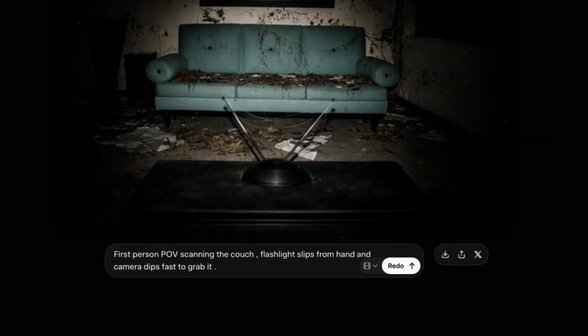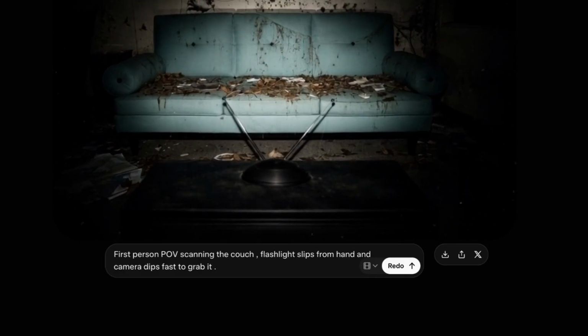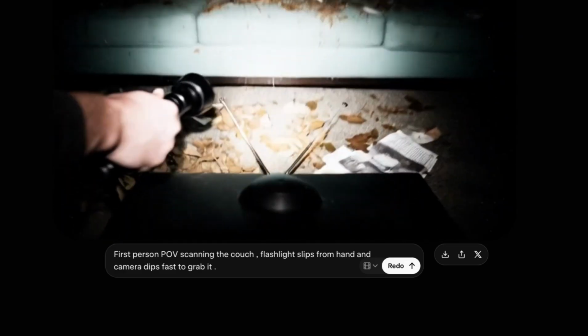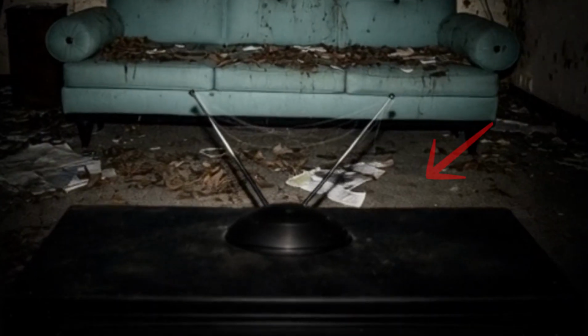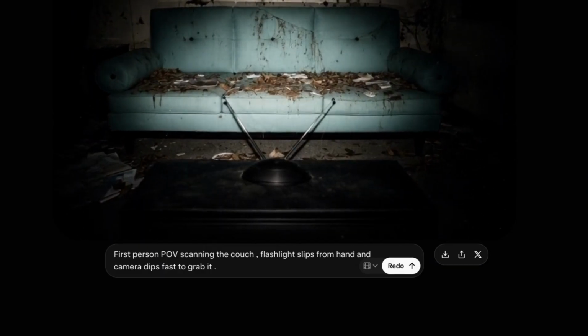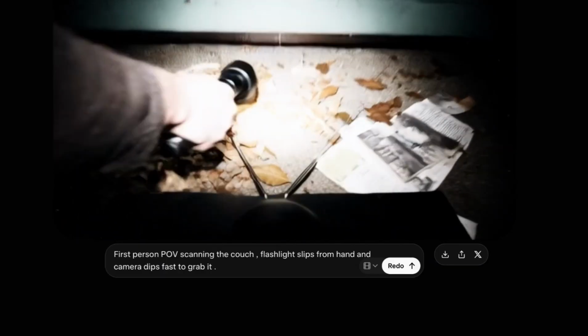Let's get it. Hey, yo, he must be carrying the flashlight with one hand and the TV in the other. No way. How is the TV moving, man? Why does it look like he tripped at the end? Our character is Kramer. Let's try this again.